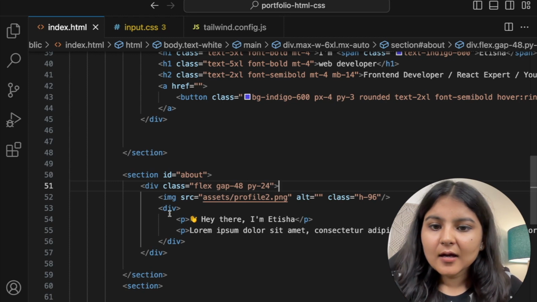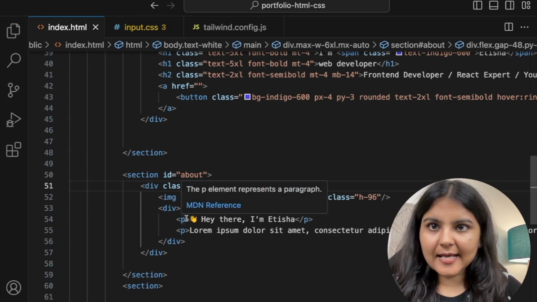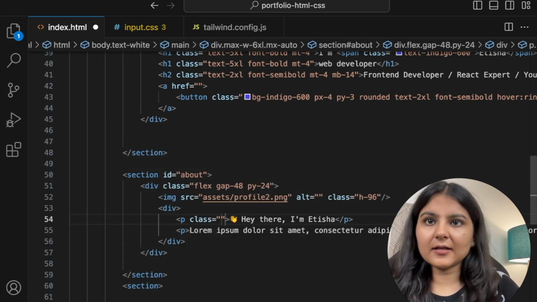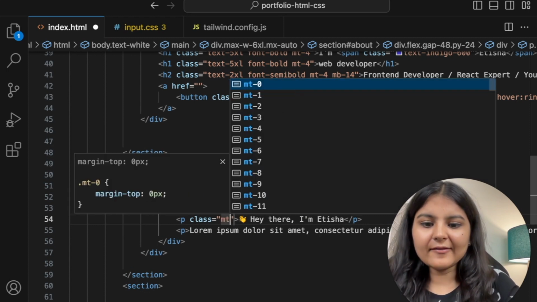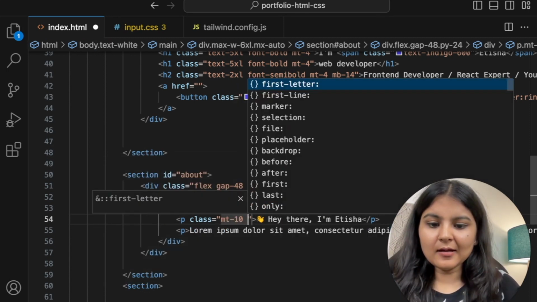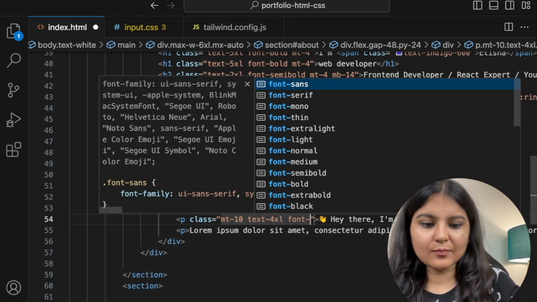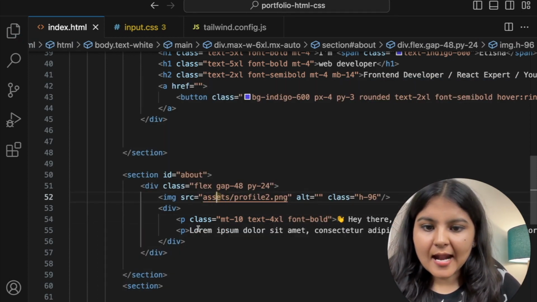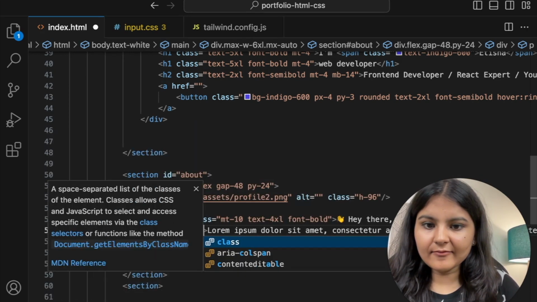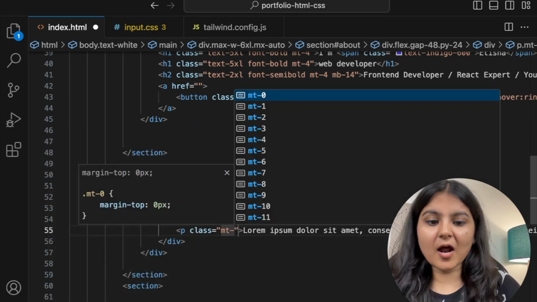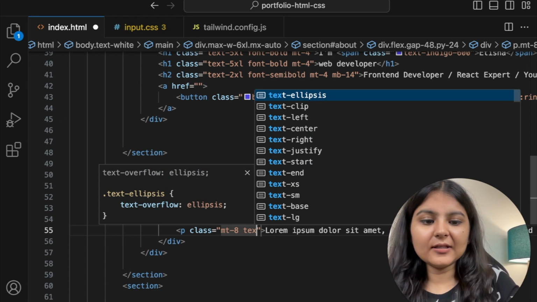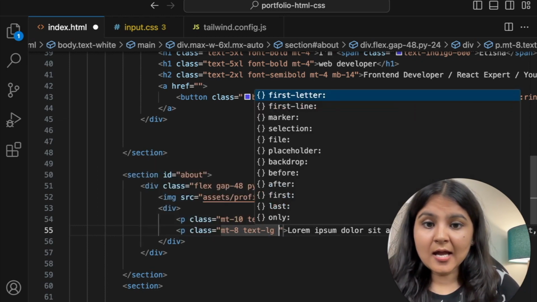Okay. Now to this text that I have, I'm going to give it a class. So first I'll give it a margin top of 10, give the text as 4XL, font as bold. Okay. And to this next text that we have, I'll give it a class. I'll give it a margin top of 8. I'll keep the text as LG.